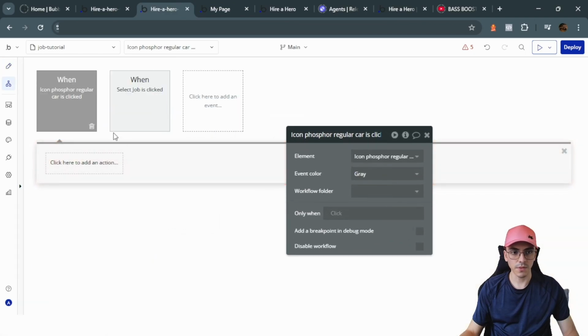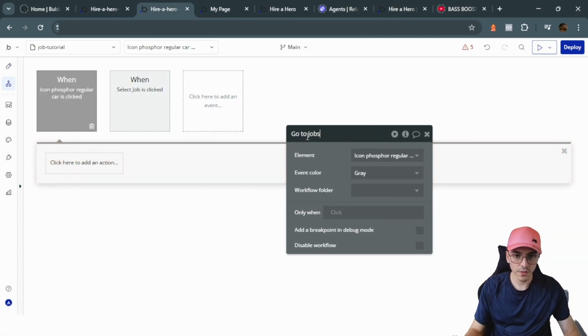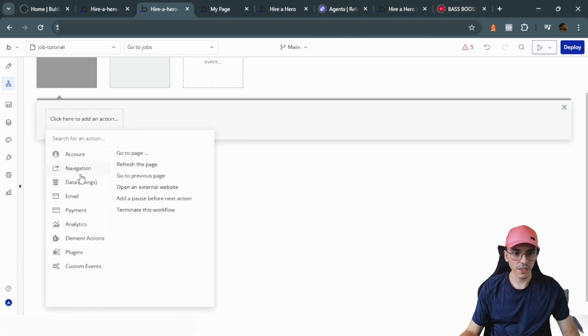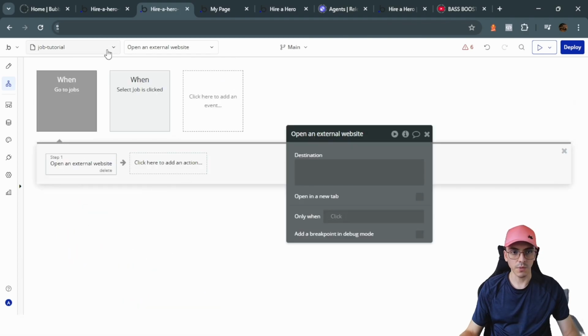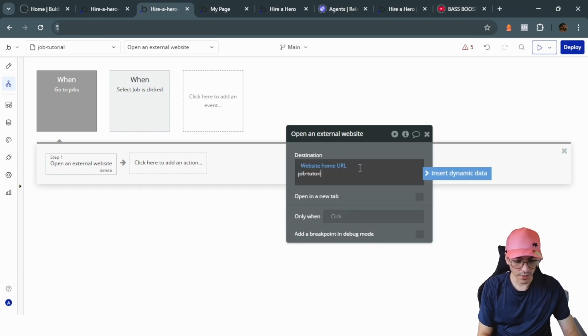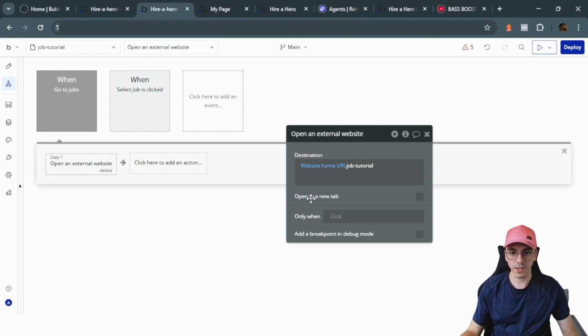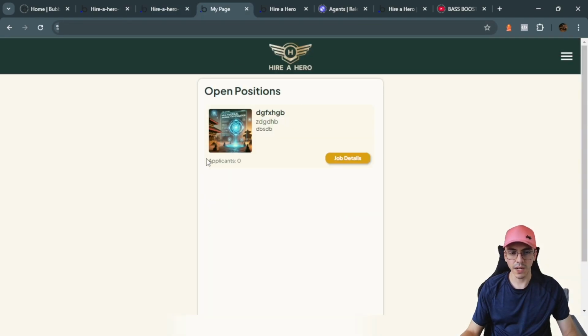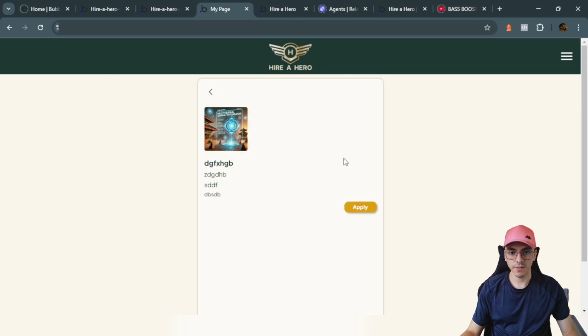Let's set up this button too. So let's add a workflow, go to jobs, navigation, open an external website, home URL, and then job tutorial, or the name you gave to this page. So now if we test it again and I click here, we go back to the job list and we can go back here again.